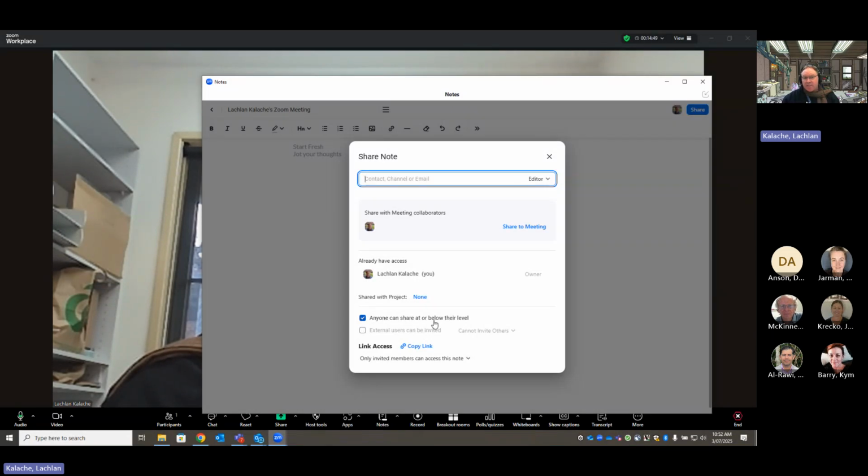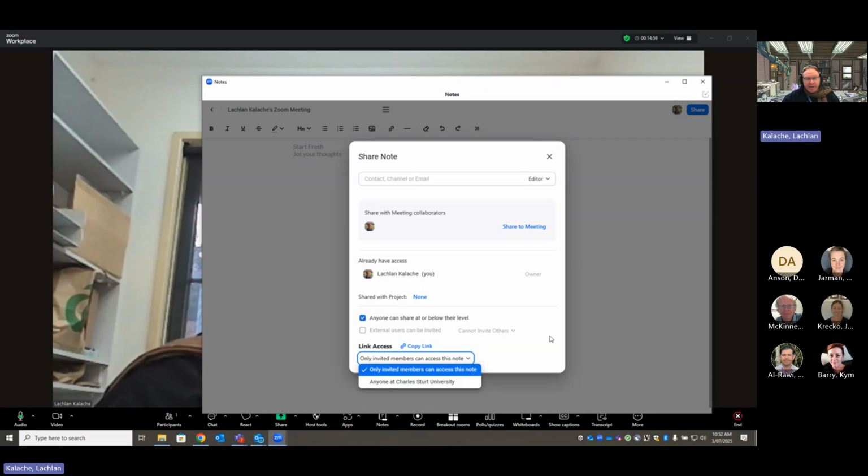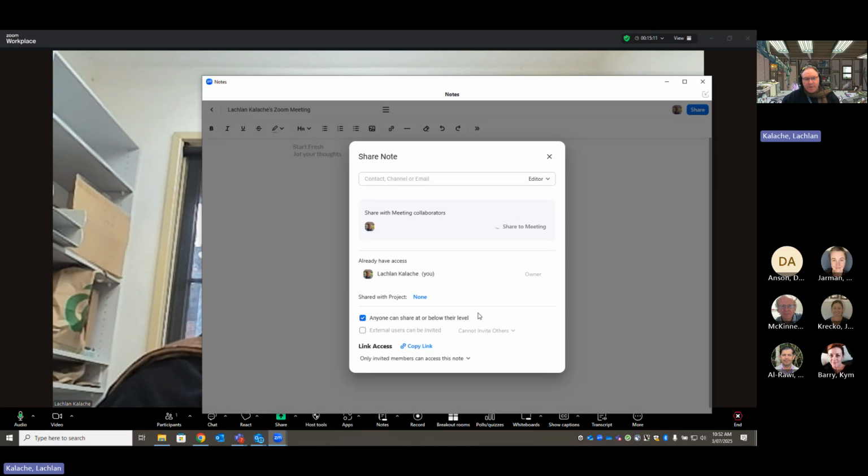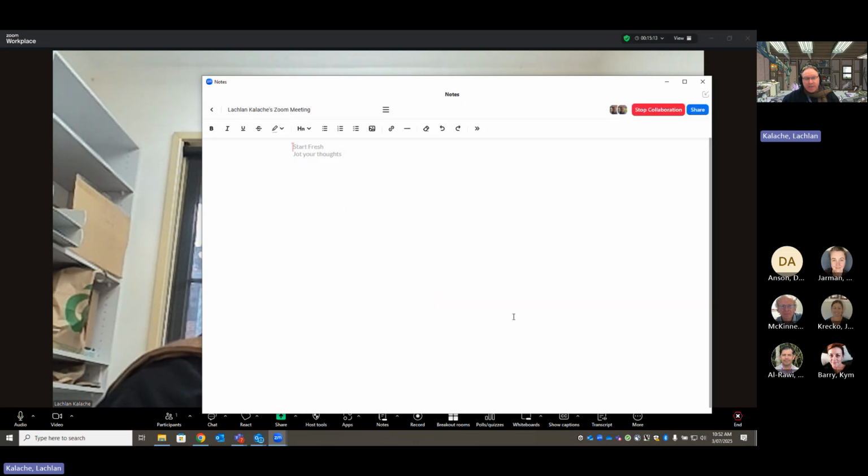So it can be shared to the public. They don't have to be CSU account holders. They don't have to be in the meeting itself. You get to decide who gets to use it. And at that point, once you click share to, you then get to decide whether you just want it used passively or whether it's for collaboration. Share it, and then you can start working on the other settings after the fact.